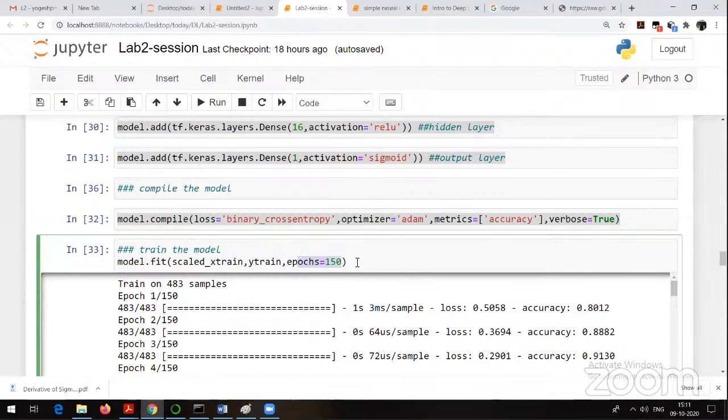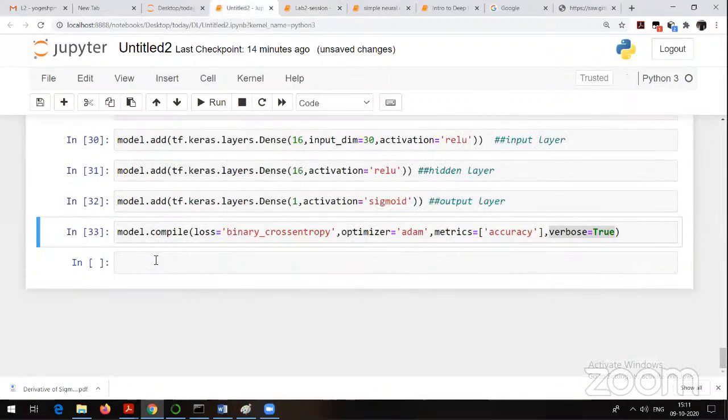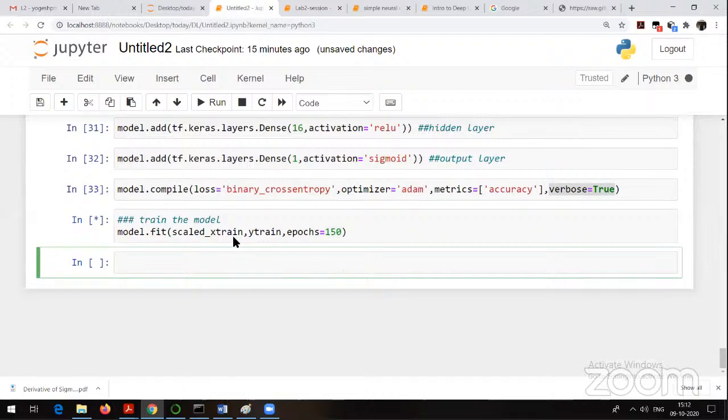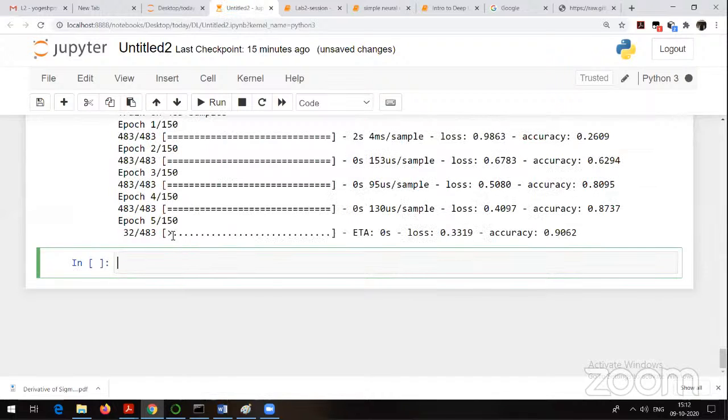But in that case, what will happen? It will take a lot of time. That's why I will just try to run this particular model 150 number of times. That's why epoch is equal to 150. Let me show. Now see, training has started. So how many number of times is it passing the input? 150. So see, it is showing the same thing.